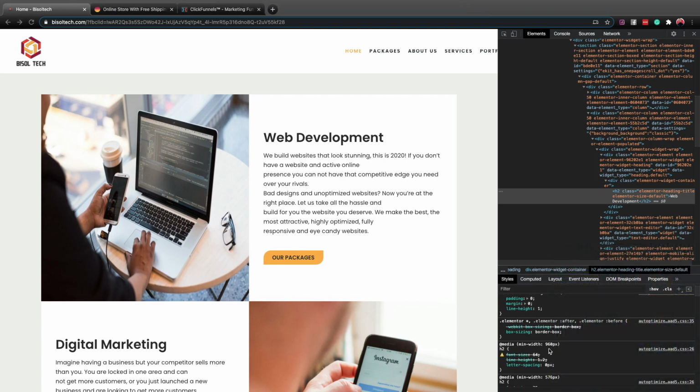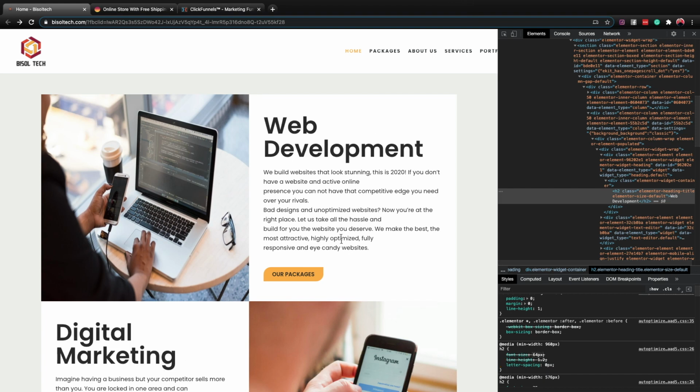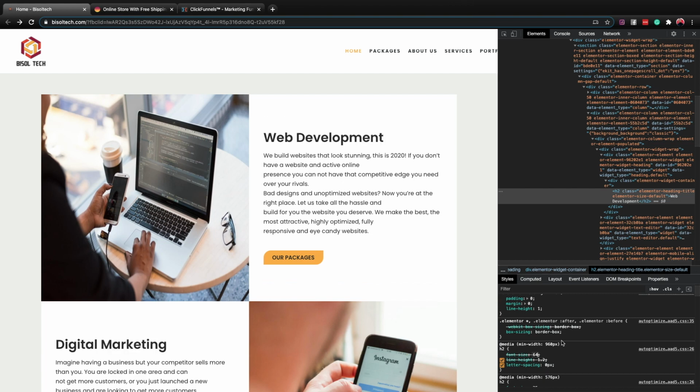Okay. Here it is, 64. I need to change this and add px to the end. Okay, so you see now this title has 4 times the size of the body. Okay, so this is important. Let me put it on 32.